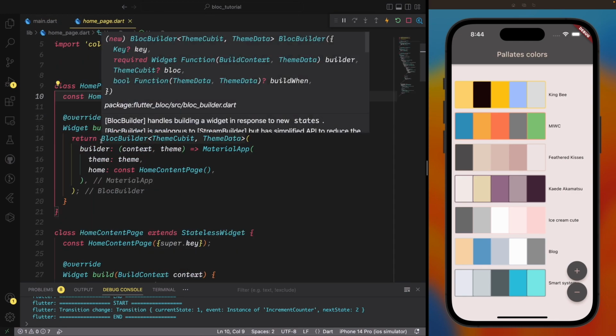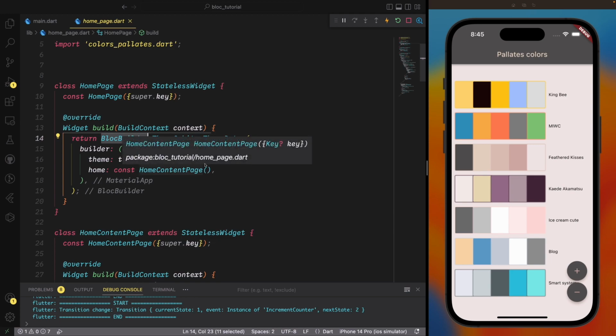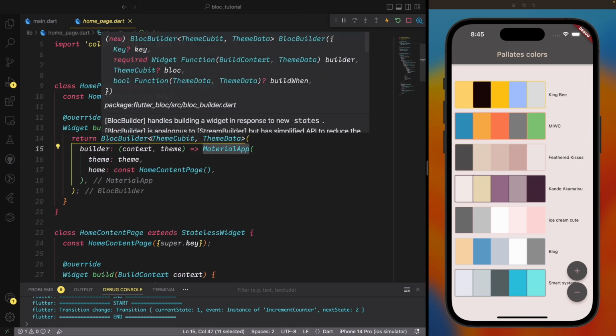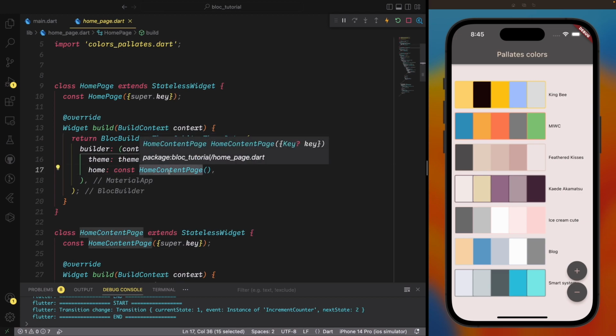The difference is that instead of saying that we want to return the material app, we will wrap it with the block builder. Why is that? Because we need to pass the themes that come from the builder itself to the material app. So here we say block builder. This will have the ability to see which qubit we are passing and what the returned value is, which is the theme data. This will return the material app, and then here we are saying, okay, bring us the page that we will be surrounded by.